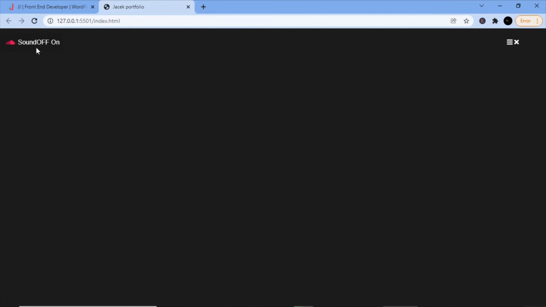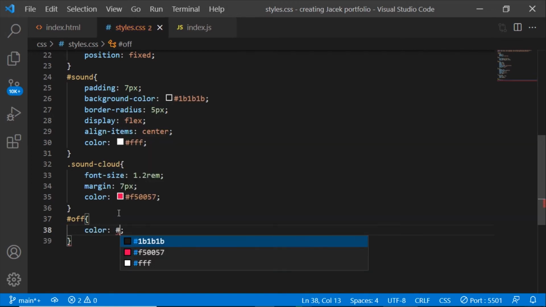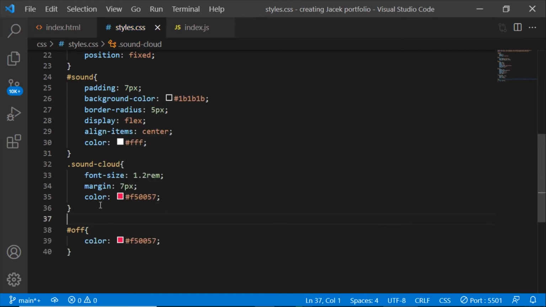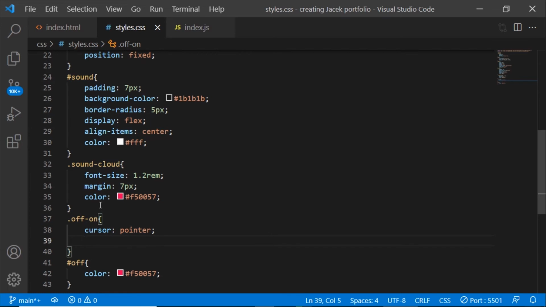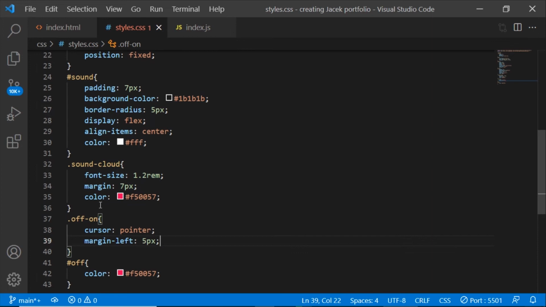So this is what we have right here. And the next thing is to create some margin from the left. To do that, let's target this off ID. We set the color to this color particularly. And let's target the class as well, the class of on and off. Let's set the cursor to pointer so that the user realizes that this thing is clickable. The next thing that we're going to do is to create some margin left of 5 pixels. Okay, if we check it out right now, you see what we got so far.